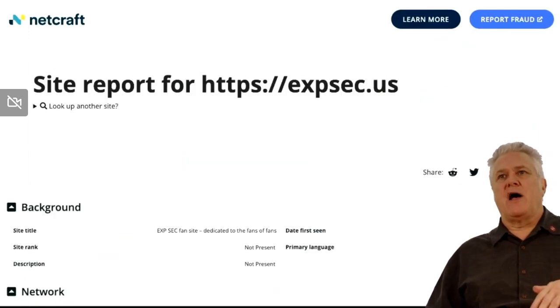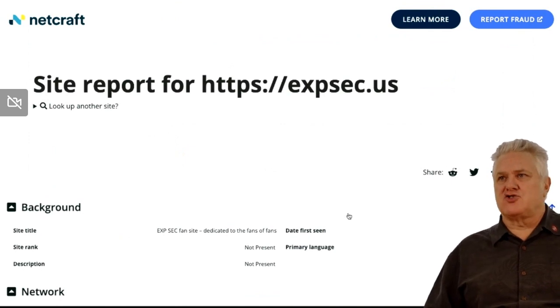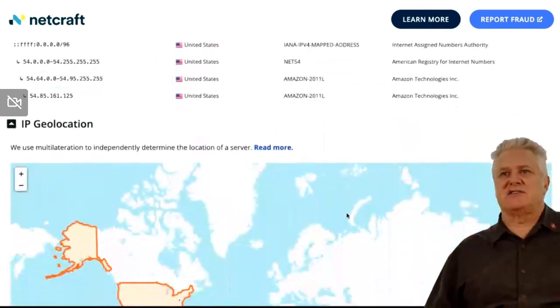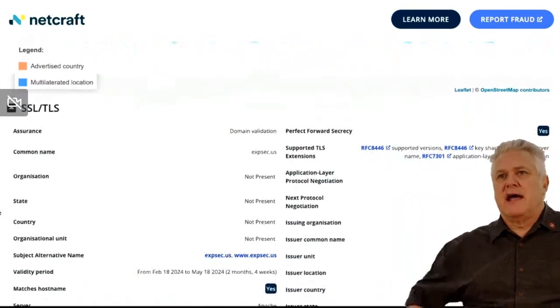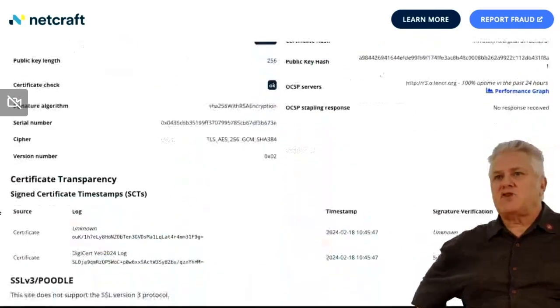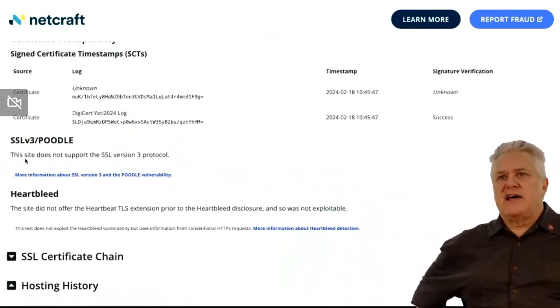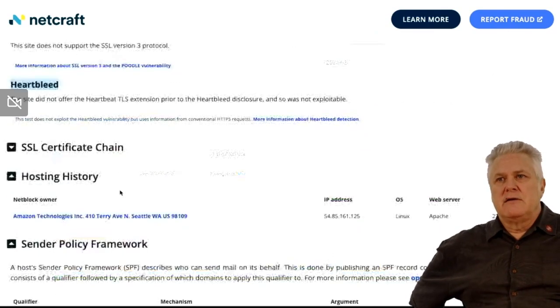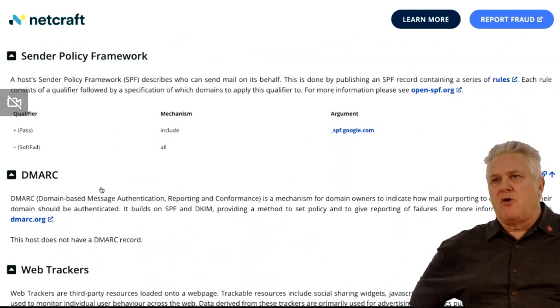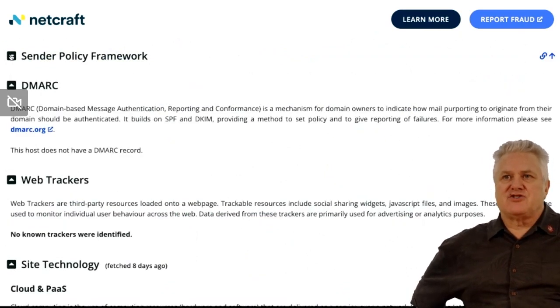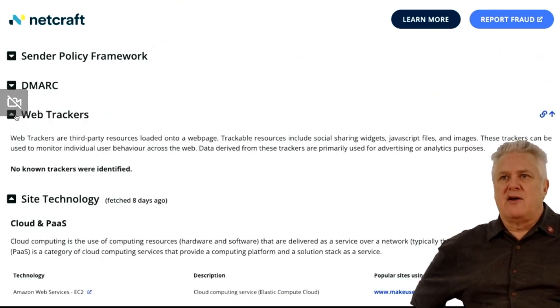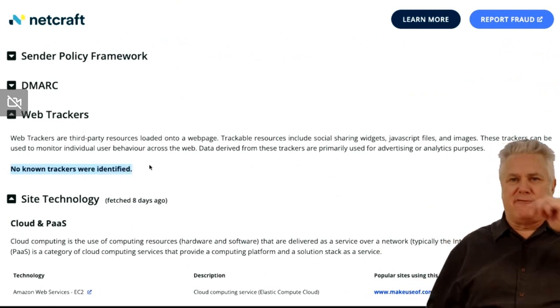If we look at it in another way, this is the Netcraft site report, and you saw this at the very beginning of the week for reconnaissance. It tells me all the general details about this particular server and where it sits. So you can look through all of this. You'll notice that it's not susceptible to Poodle. It's not as susceptible to Heartbleed. It talks about the sender policy framework and the DMARC, which are mail server material that comes off of that, what kind of web trackers it does, and you'll notice it says no known trackers are identified.